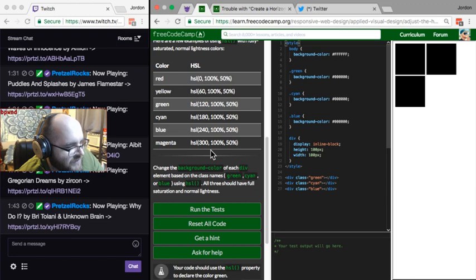Change the background color of each div element based on the class names, green, cyan, and blue, using HSL. All three should have full saturation and normal lightness. So we have green first, so we'll just copy this.